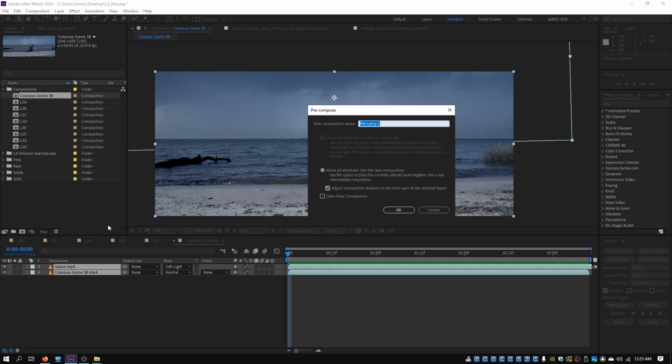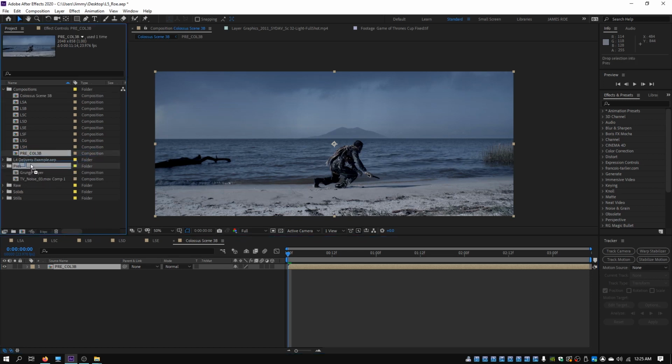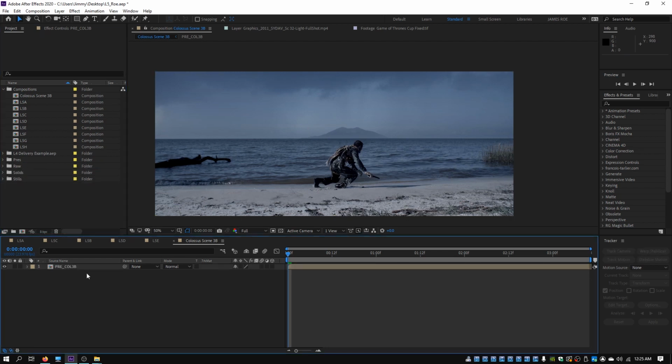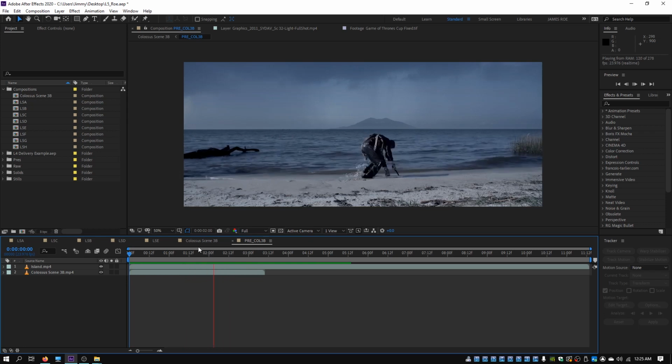And I'm just going to call this Colossus COL 3B, whatever you want. And then go ahead and move that pre-composition into the pre's folder in your delivery file there. And so now you can see that everything's been pre-comped and all of that footage that was in there to begin with is now being treated as one individual layer. I can double click it once again and open up the pre-comp, and there's my footage that I pre-comped together.